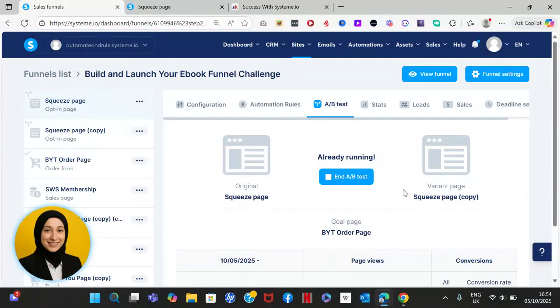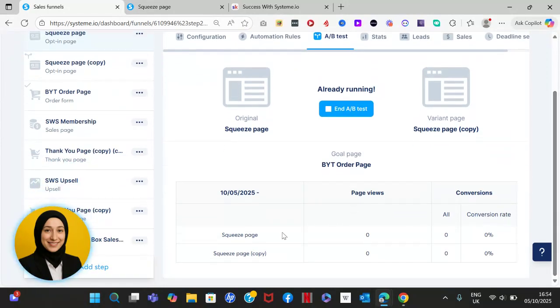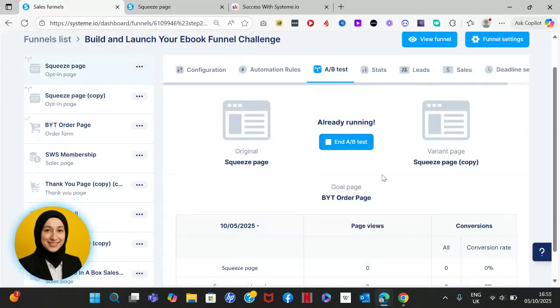And the system will then show people either the first page or the second page. You'll be able to compare and see which page is performing better over here in the metrics. When you have already seen which page is performing better, just click here on End A/B Test and keep the page that is performing better. You can run A/B testing for multiple pages within your funnel.